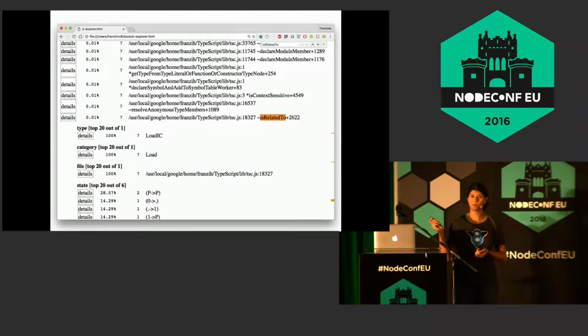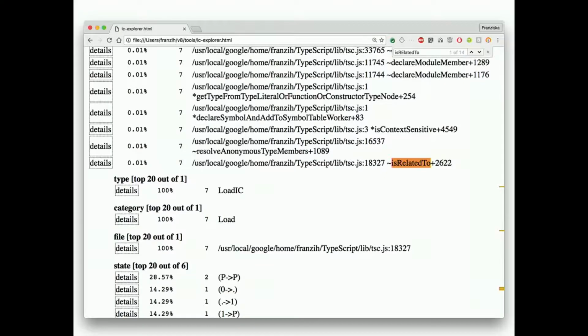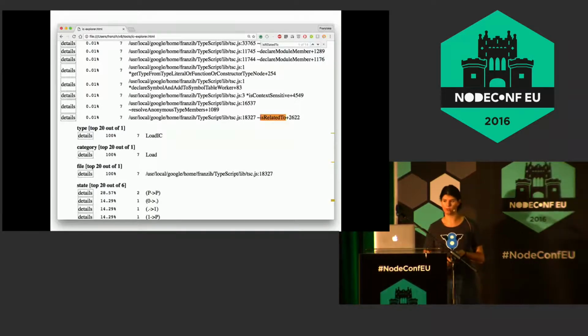So here I'm sorting by file position. And now if I look for the function that we saw earlier in the profile as a troublemaker with the exclamation mark, I can look at all the ICs for the property accesses within this function and then drill down on the details to figure out what's going wrong.